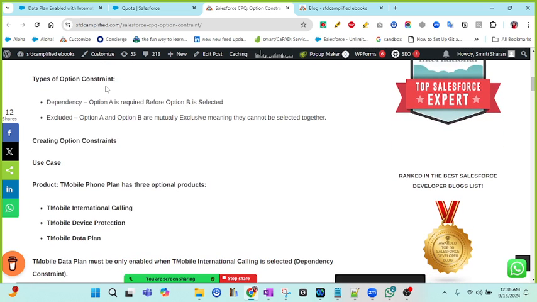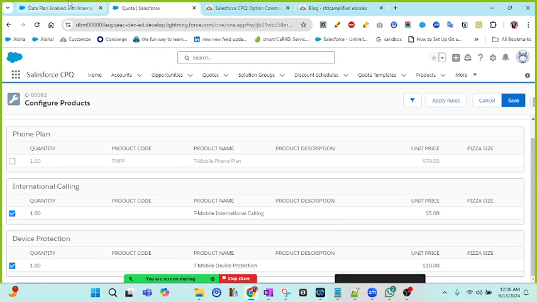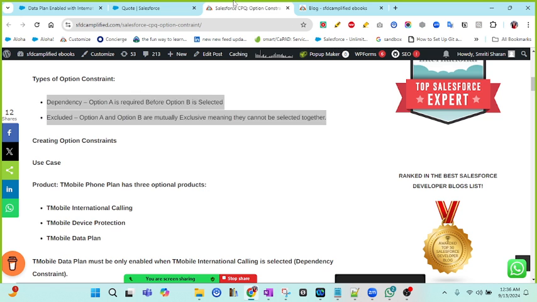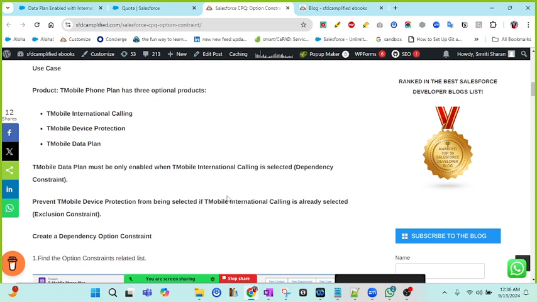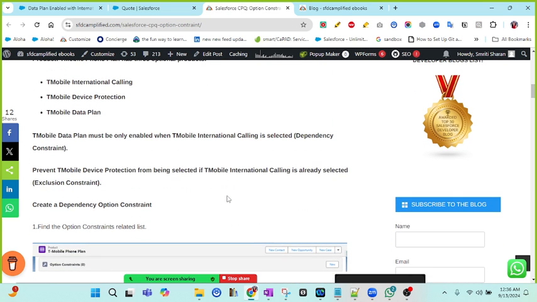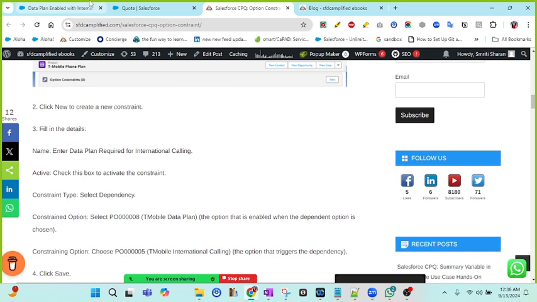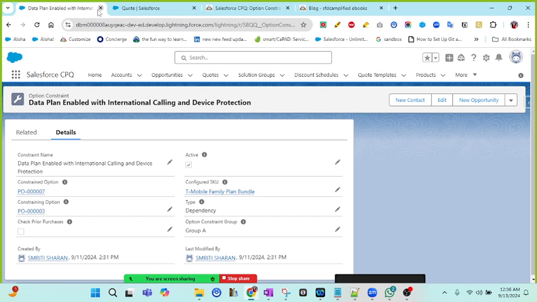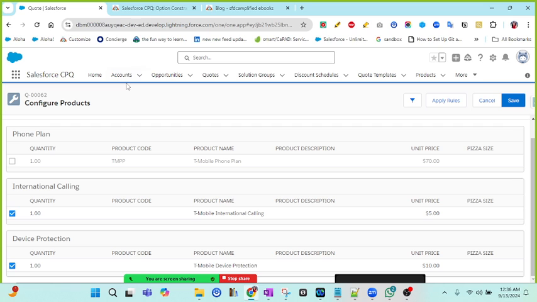Types of option constraint we just saw. It's dependency and excluded, that we just saw, right? So we are good here. Then moving on, now the use case. Now we have almost got the brief. Let's see. Okay, so let me open the first one. Just a second.